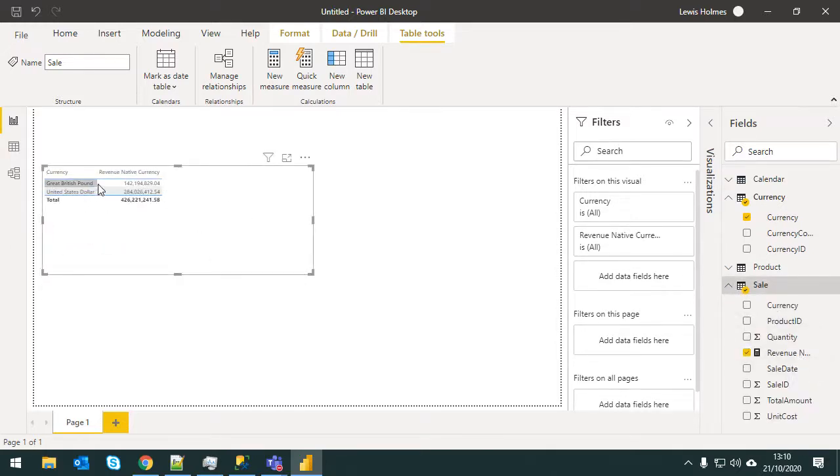So you can see now in terms of sales in Great British pounds, we've got 142 million, so that's a lot of groceries. And then in US dollars, it's got $284 million. But then Power BI is adding those together to come up with 426. But unfortunately, that's a mixture of GBP and US dollars, so that doesn't mean an awful lot. So what we need to do is convert these values into one currency, and that's going to be Great British pounds.